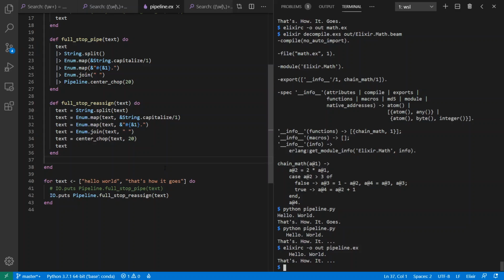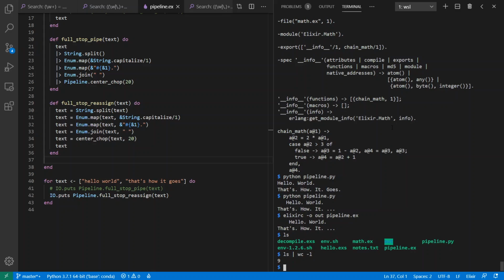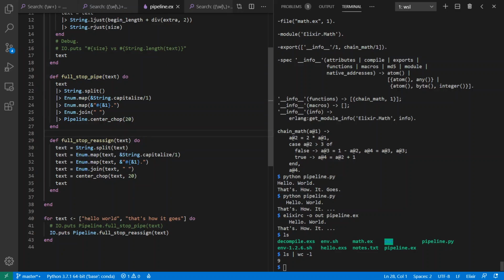Now the thing is, being a functional language, ideally we're not actually doing these kinds of things. And Elixir has this nice feature called a pipeline operator. Now we're all familiar with piping if we've used a command line before. For example, I can list the files in my directory, or I can pipe them to a line count which tells me how many files there are in my directory. So this pipe operator takes the result of a previous operation and feeds it into the next one. And it's exactly what the pipeline operator does in Elixir. So instead of saying text equals, text equals, text equals, I can say text split, pipe that to capitalize, pipe that to putting a dot on the end, pipe that to join, and pipe that to the center chop.